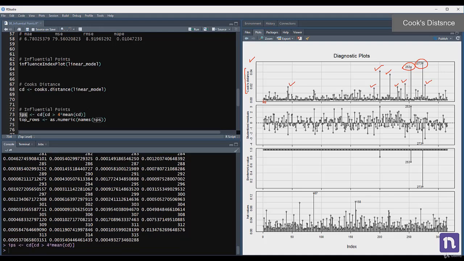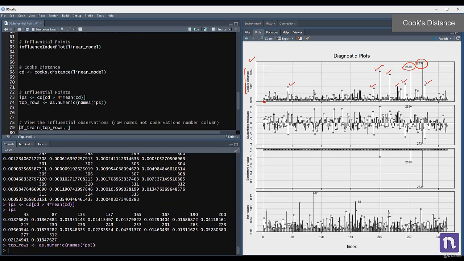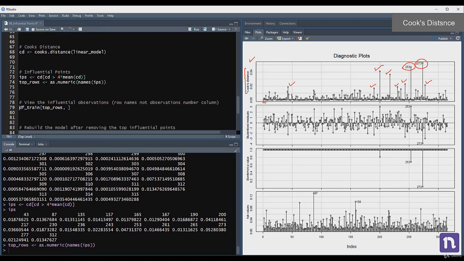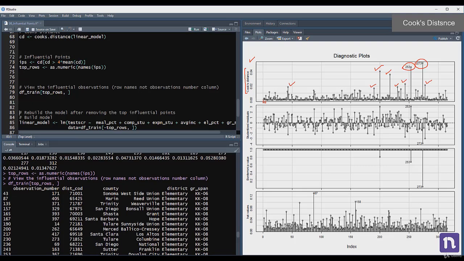Now all the influential points are in this particular vector IPS. The names of each item in this vector are the row numbers of the training data. So 43 means that is the 43rd row in df_train, and the respective Cook's distance is marked here. Top rows will now contain the row numbers of those points, and these are the Cook's distance. These are the most influential points.